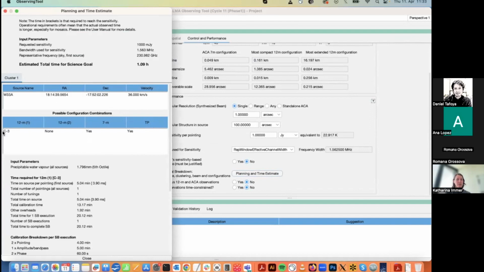So you see with 1 arcsecond resolution in band 6, at a representative frequency of 230 gigahertz, I'm getting configurations 3. But since I put a large angular structure for my source, I also need, in addition, ACA and TP observations to cover all these scales. And that's why this is set to yes.